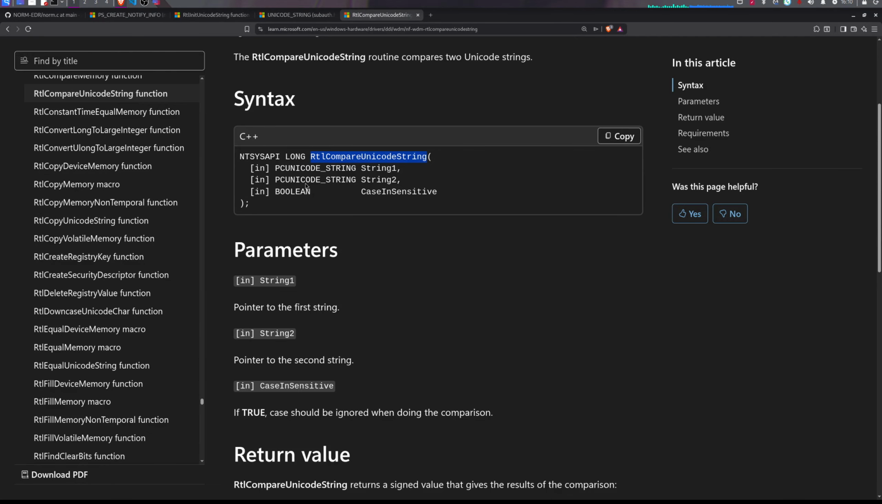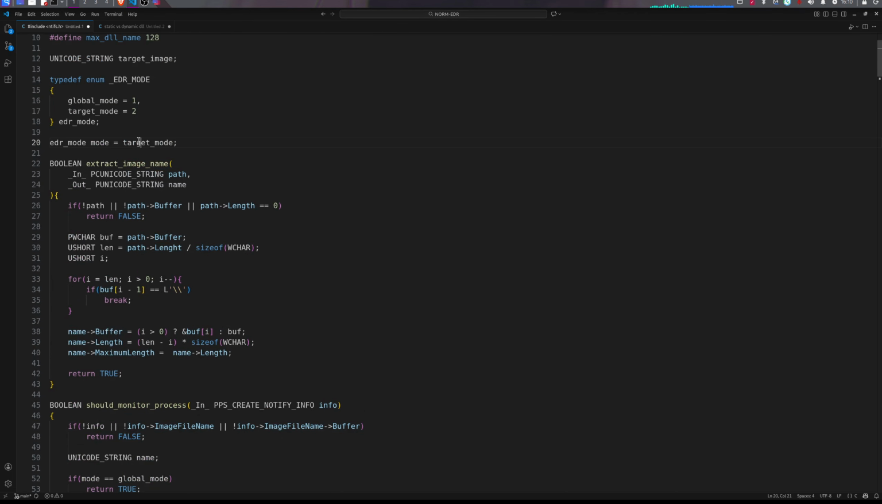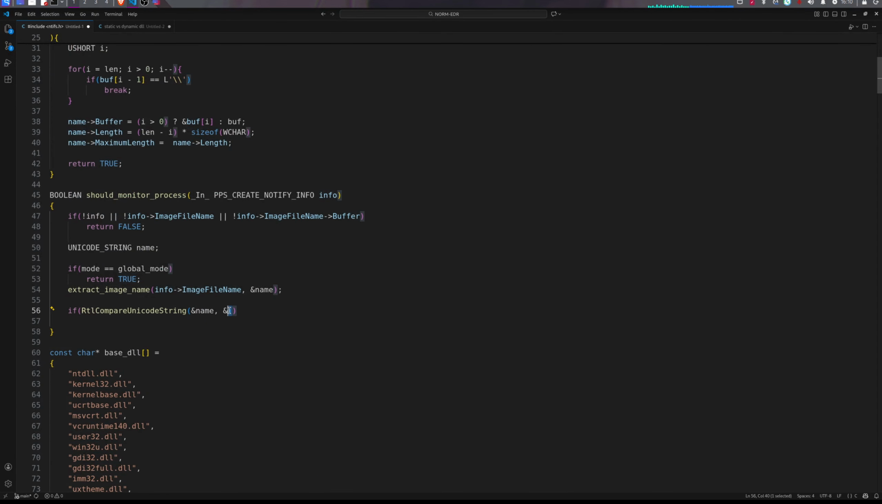And another thing is what we said, a target, so it's a target here. What's the target name? Target image. For the case sensitive, we can just add it true, and if it's equal to 0, then it will return true, otherwise it will return false.